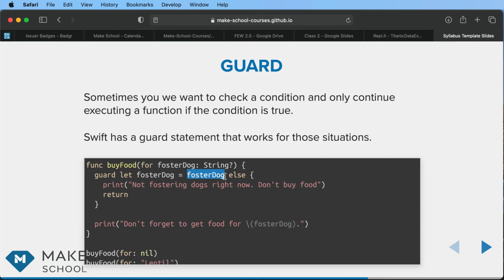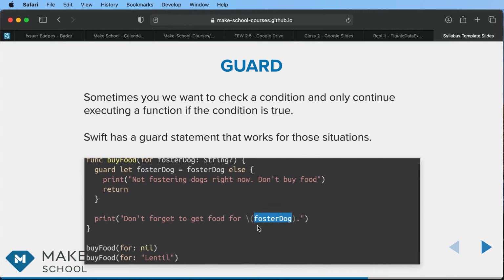So when you did foster dog let, it assigned the value here, and then you can use that later on in your code, right? Or your function, right? So you can see here if we say buy food for nil, then we're going to say, hey, there's no foster dog right now, so we'll return. And if we have lentil as the foster dog, then we'll say, okay, hey, this is a valid value. We guarded it, so we skip over the guard now, and then we can print the name here.